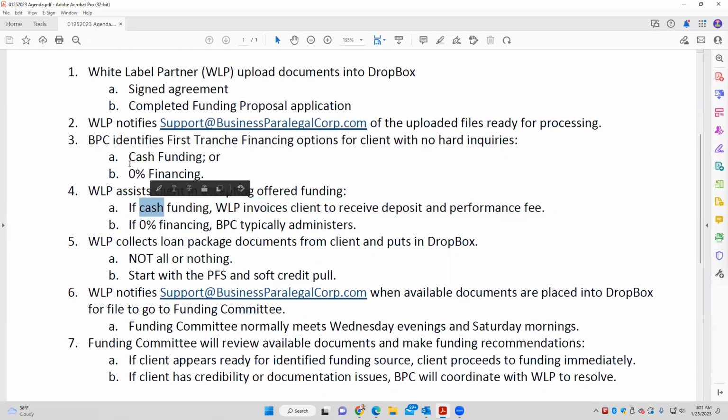Now, if the client did not receive cash funding, instead, we had to go to the fallback, the 0%, then in that case, normally we will administer that. And so that's 0% interest for the $2,500 refundable deposit covering the loan package. We spread that out over low $100 payments. People love it.